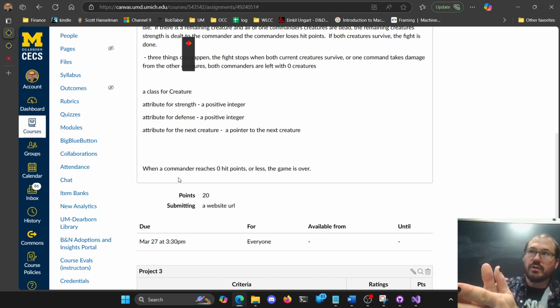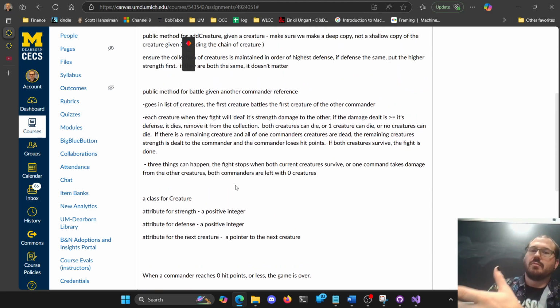So we need to be able to remove creatures. We need to be able to add creatures, right? The remove bit's kind of implied that will happen when you're fighting. If your creature dies, it gets removed, right? So we need a way to remove.